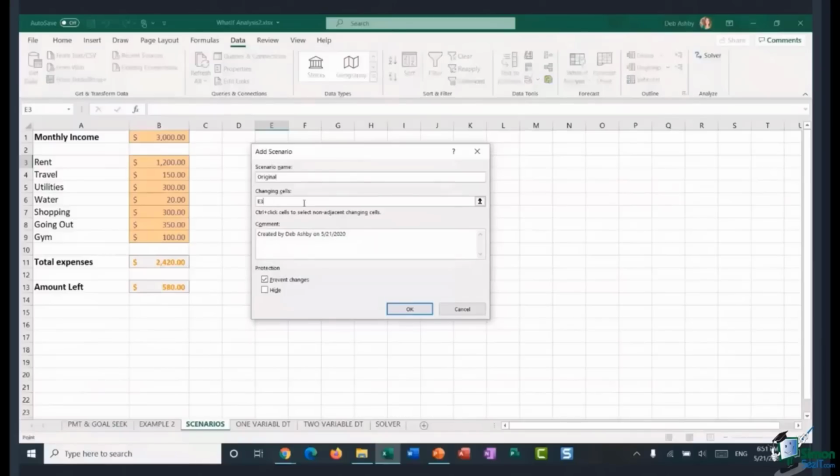And it's asking me, what are the changing cells? So if I was to get a promotion, let's say, what out of this is going to change? Well, my monthly income might change. Maybe if I get a promotion, I'm going to be earning more money. So this cell might change. But if I'm earning more money, then maybe I'm going out on the town a little bit more. So this figure might change. Or maybe I might be shopping more if I've got more spare cash at the end of the month. So this figure might change.